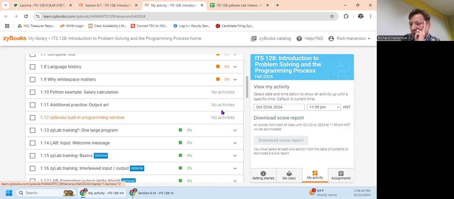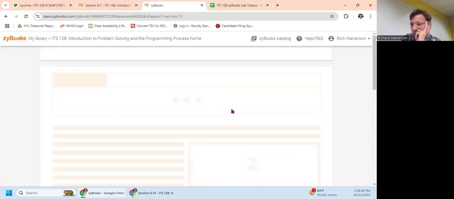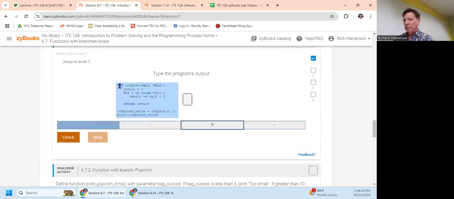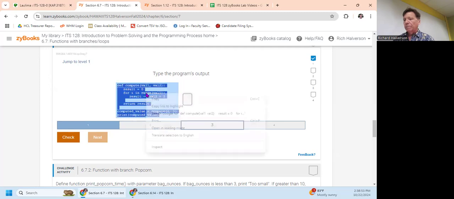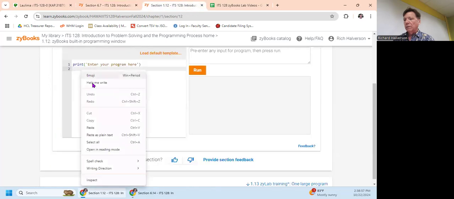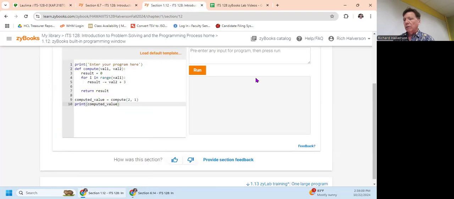Here, built-in program. This is in chapter 1, section 12 of chapter 1. So what we can do is go back here, take this. This is cheating, by the way. Paste. Run.